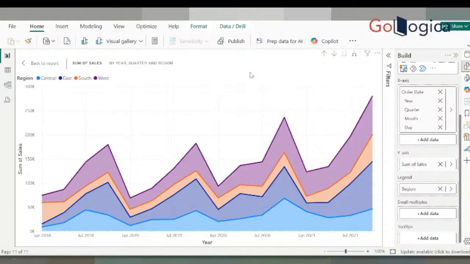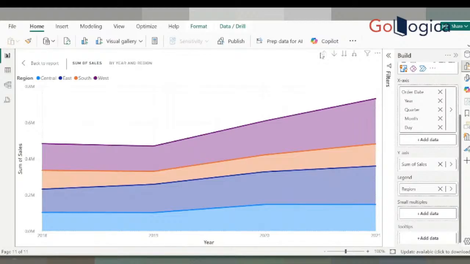So this is the difference between the stack and the line chart. In a line chart, when you add a legend, it shows as a competition, the ranking and things. Whereas in the case of area charts, they just get stacked one above the other.